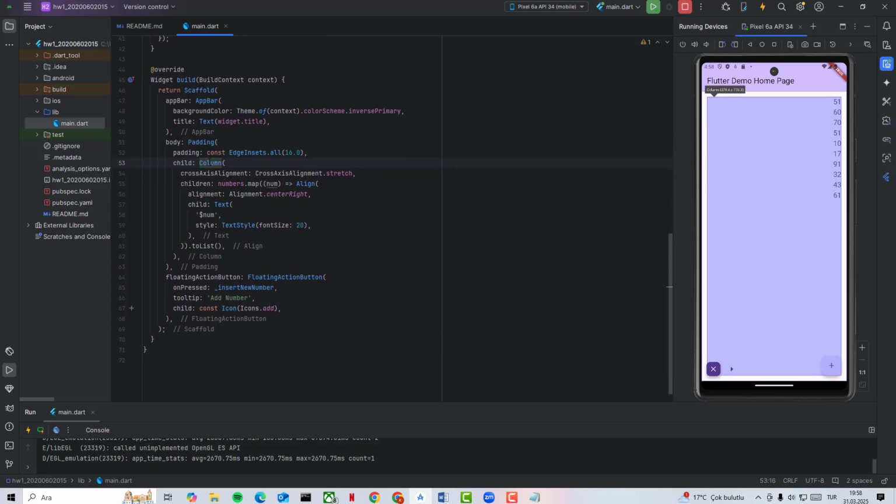I changed the cross-axis alignment of the column widget to stretch instead of end, and this allowed me to use the top right alignment inside of the column, and I set the alignment of the numbers inside the column widget instead of outside of the column widget as before.